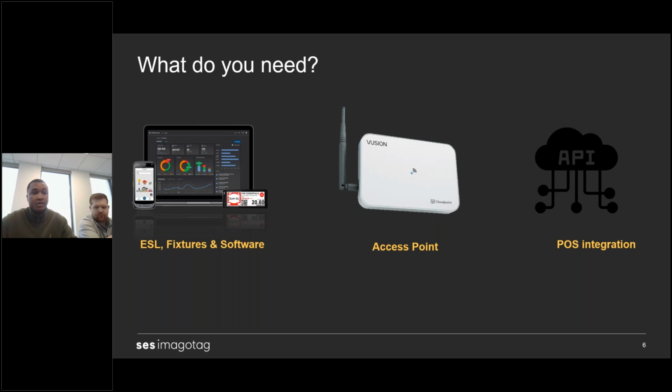And then you need an access point. An access point covers between 5,000 and 15,000 square feet. If you are working with Aruba, Lancome, Meraki, Cisco, you don't need to buy our access point. We can use the Wi-Fi infrastructure that you have in your store in order to reduce the costs of entry.